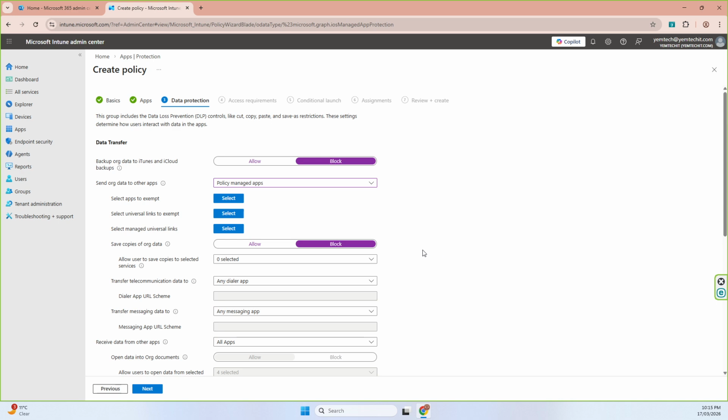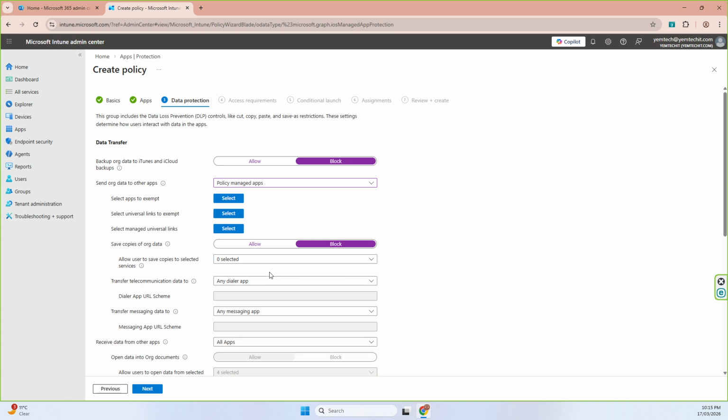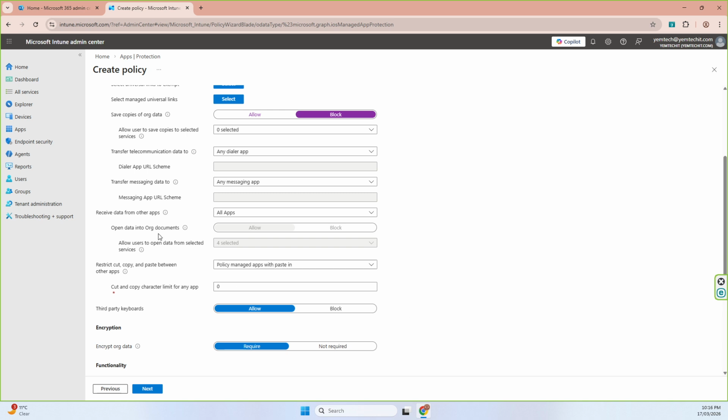Now you can see allow user to save copies to selected services. If you come up here, you have all these ones. You can just leave that. And then transfer telecommunication data to any dial app, I'll leave that. And then transfer messaging data to any messaging app, I will leave that particular one the way it is. And here you now have receive data from other apps. Come up here and I'll click on policy managed apps.